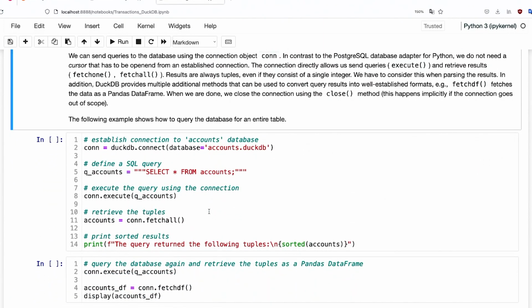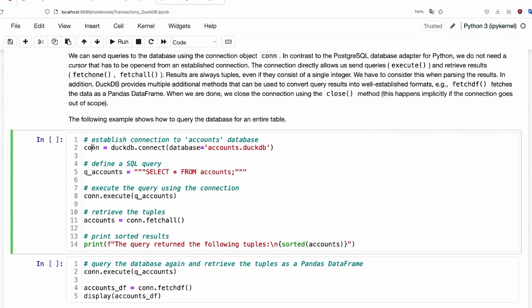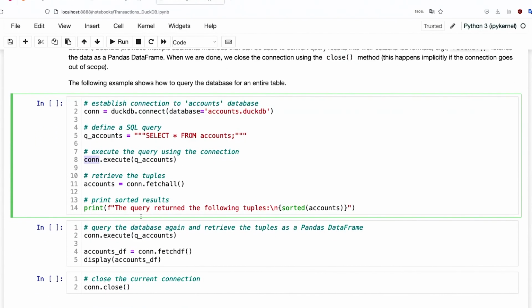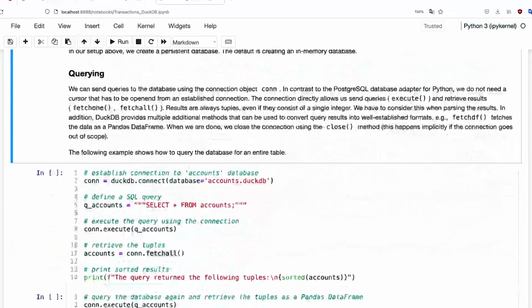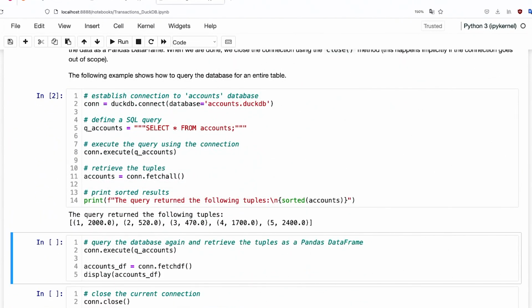And then you can query the database. Basically, you specify the database. You get a connection. Here we have a simple select statement in that line, and then you call execute with that statement. That's a SQL statement you pass as a parameter, and you call execute on that connection. And then you call on that connection this fetch all command, and then you get all the results. Maybe we execute that. Why not? Right. The query returned the following tuples.